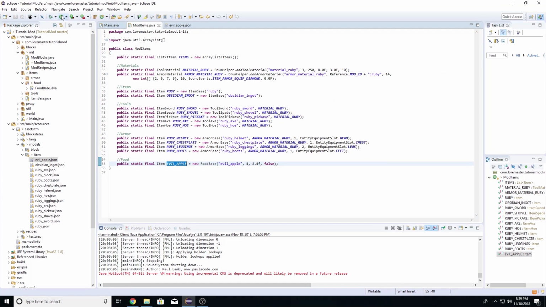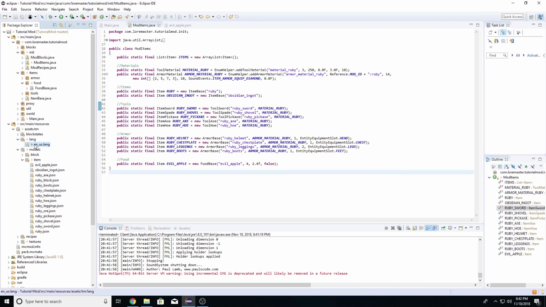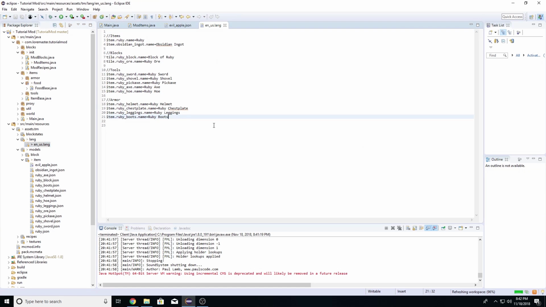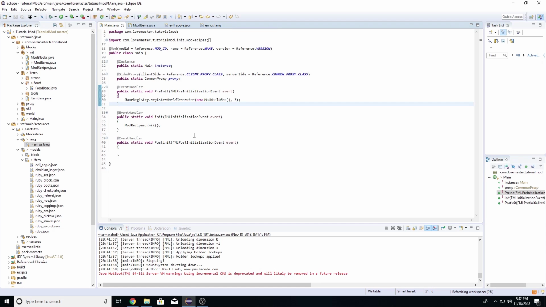And we can come back in here, and if we run the game, it should be in there, so let's go check right now. Oh, I almost forgot one more step that we have to do. Before we launch the game, come over to lang, en_us.lang, we need to name our item, so we can make a new section here called food, and it's item.evil_apple.name, and this is going to equal Evil Apple. We can save that, and now we can run the game, and it should work pretty well, so I'll see you in the game.